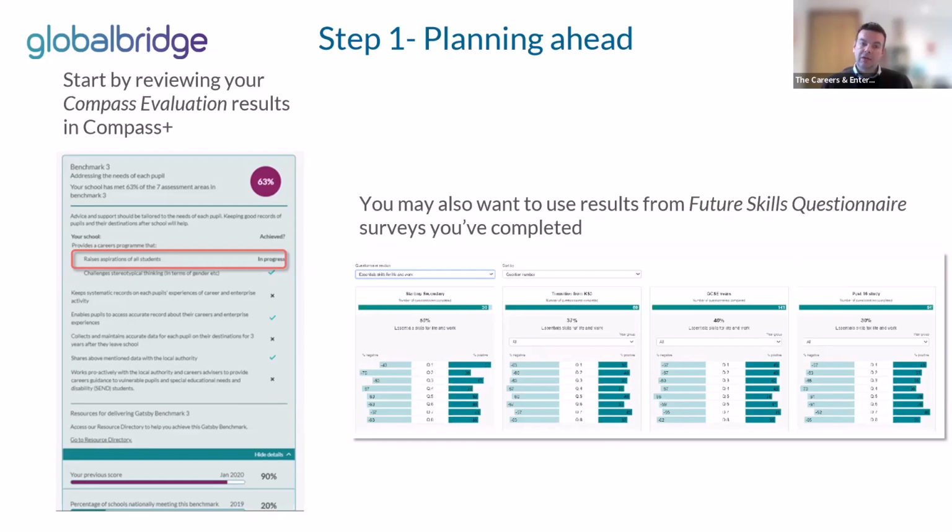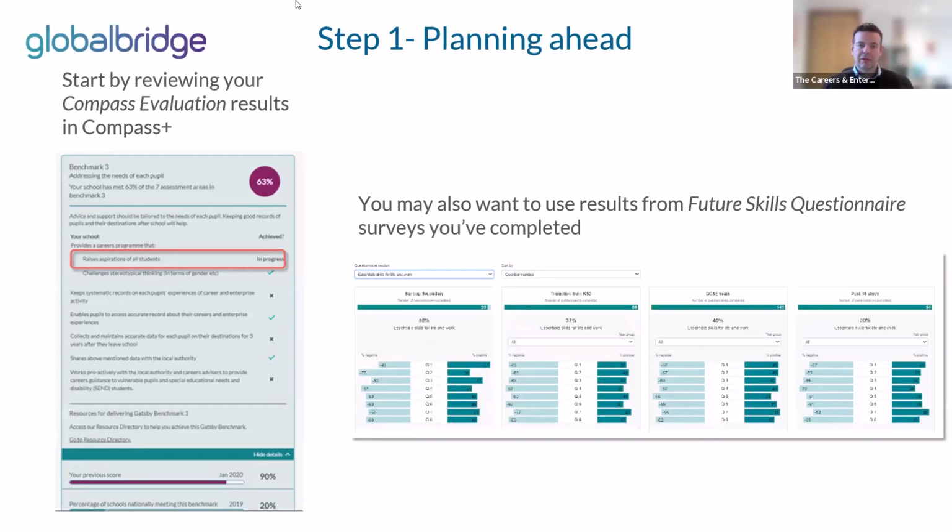and you can use that data stream alongside your evaluation data to start strategically reviewing your program, looking where you've got trends, looking where you've got gaps, looking where you've got work to do. So that's before you start creating your activities.